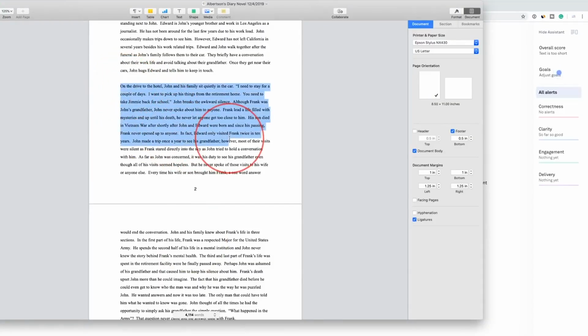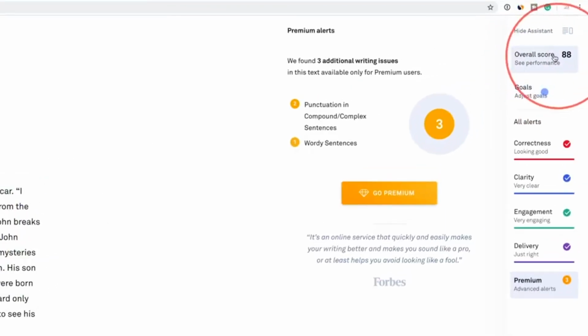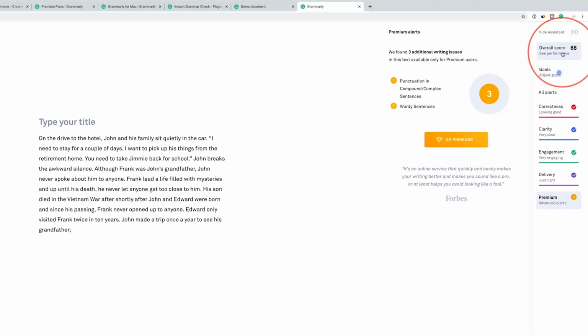If you'd like to manually check something that you're writing on an external app such as Microsoft Word, all you need to do is click the Grammarly icon on your browser and copy and paste the writings into the blank space. This incredible tool will then alert you to any mistakes. The goal here is to make that overall score on the top right corner as close to 100 as possible.